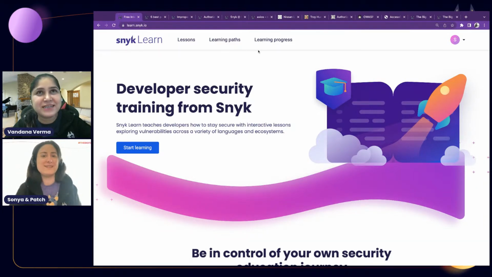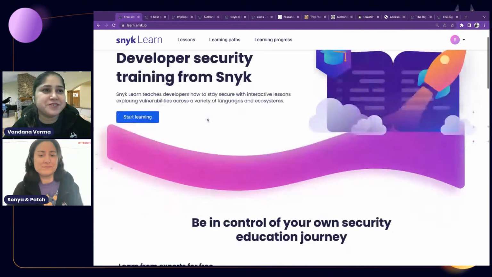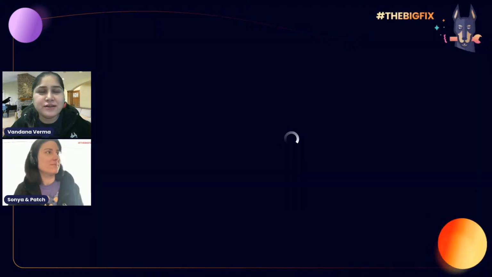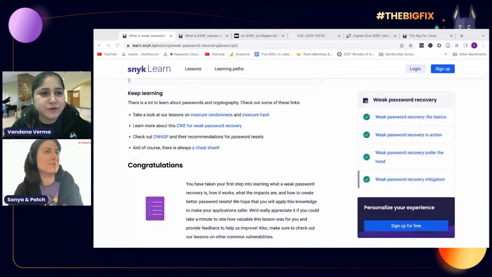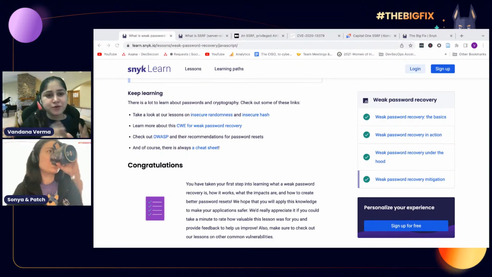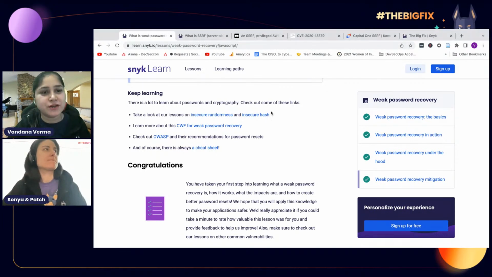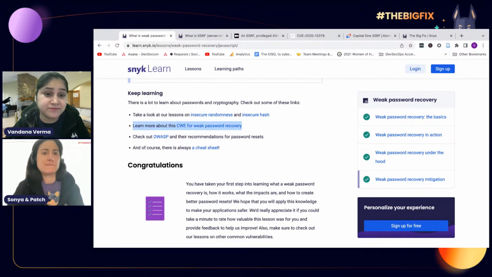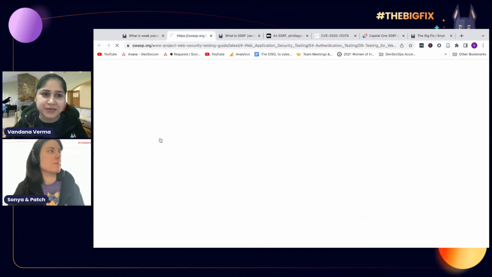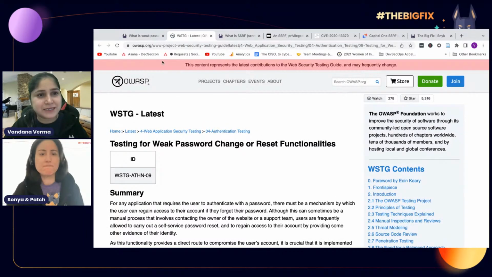Absolutely. I totally love it. And I do want to share one more piece of information. I think I missed out on it. If you see here, the interesting bit is that we can take different lessons which are related to these bugs. So let's say you want to know about broken access control, but there is something more attached to it, like insecure randomness or insecure hash, you would be able to do it. You would be able to learn about weak password discovery, or you will have some interesting recommendation from the testing guide, which will directly open here.